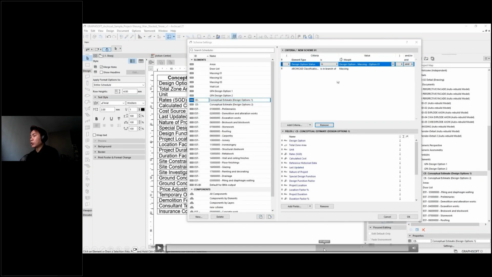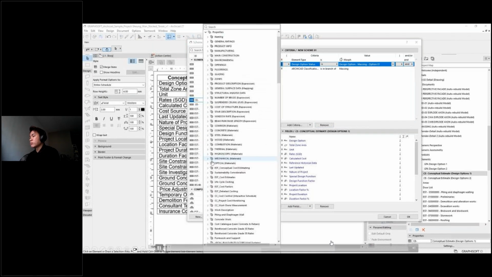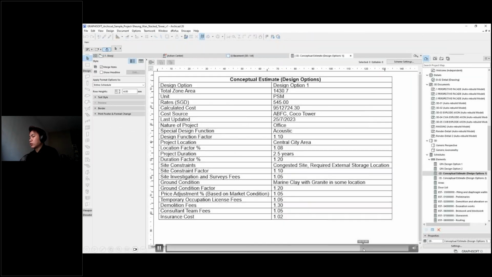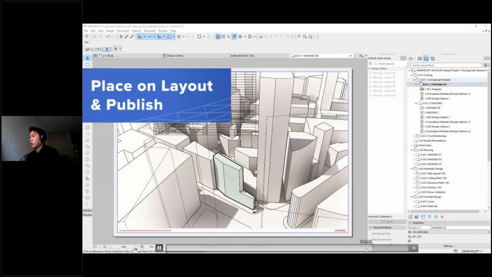After that, the next thing is the conceptual estimate. Again, the criteria is the same, but for the fields, you can easily pick them up from the preset property group we already created. You can even add some others, like sustainability, if you are considering it. Then you give information like this, with the total zone area and the rates per square meter, and you will generate the calculated cost.